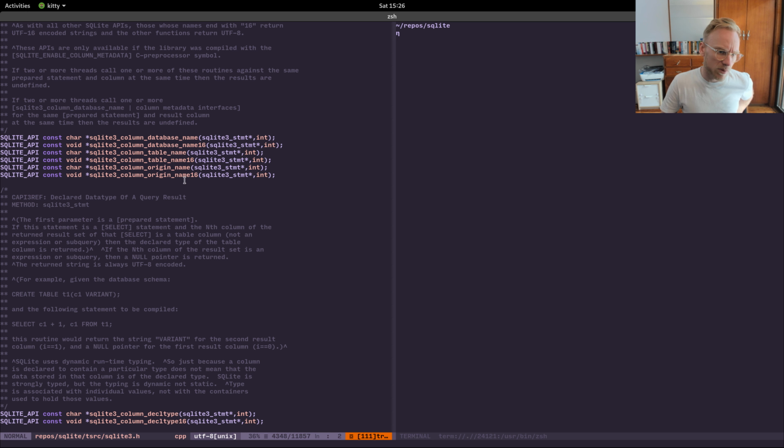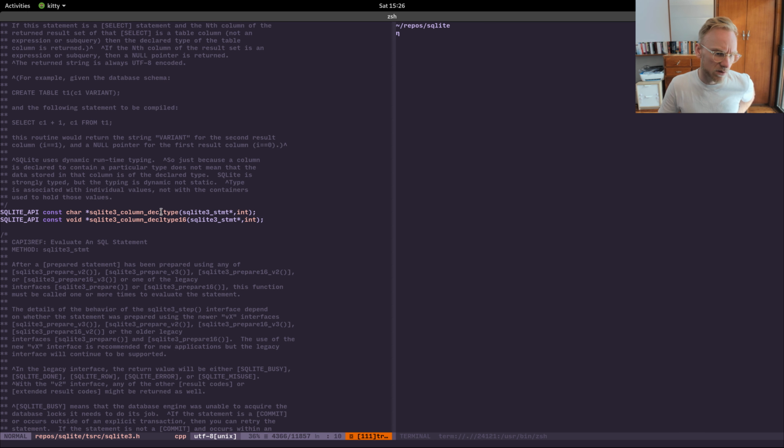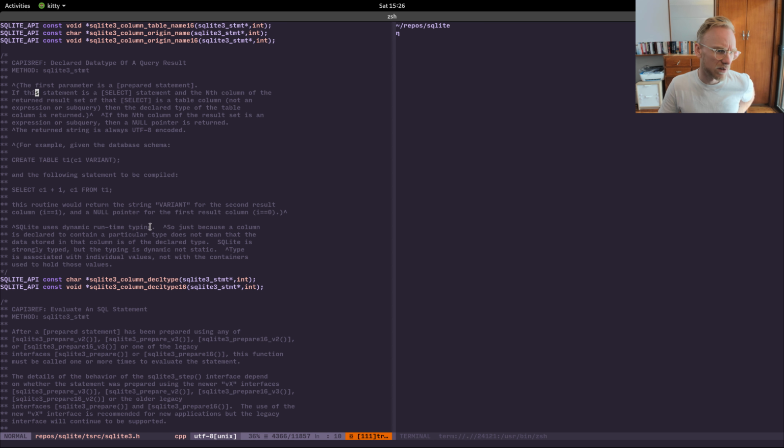Database names, table names, origin names. Declared data type of a query result. So I'm assuming that the dynamically typed aspect of this is that stuff just kind of gets shoved in as a void pointer in that struct that we saw, that sqlite3_value thing. And then this might return the type.